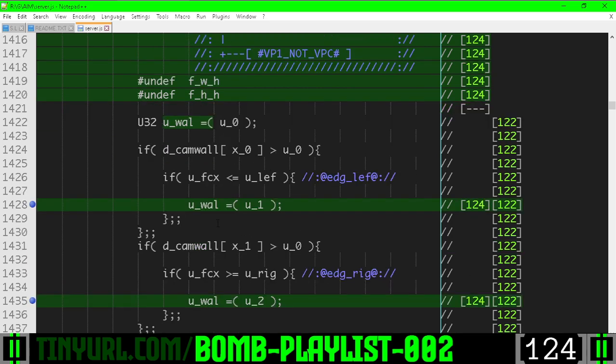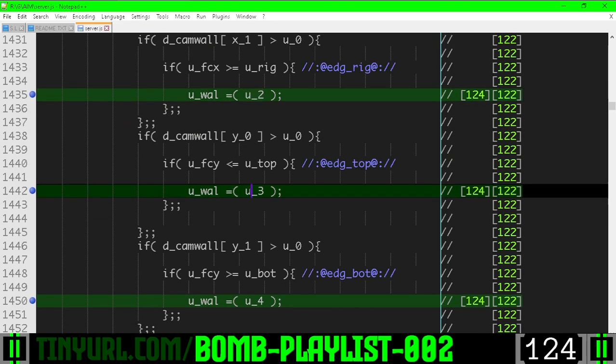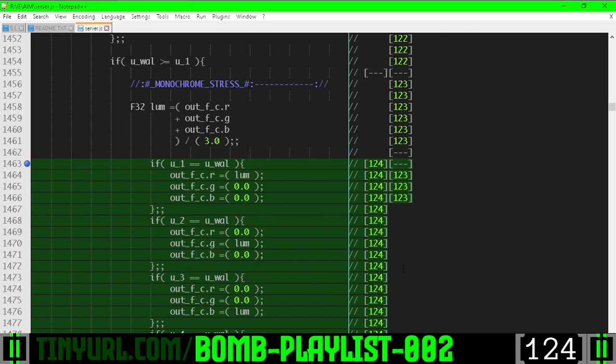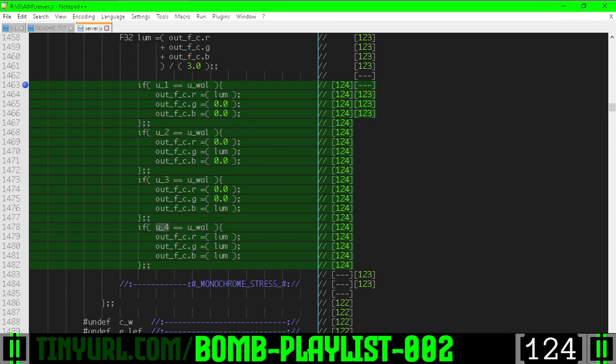Down here, we have changed this UAll flag to be either 1, 2, 3, or 4, so that down here in the monochrome stress section, we can tint either monochrome red, green, blue, or black and white.